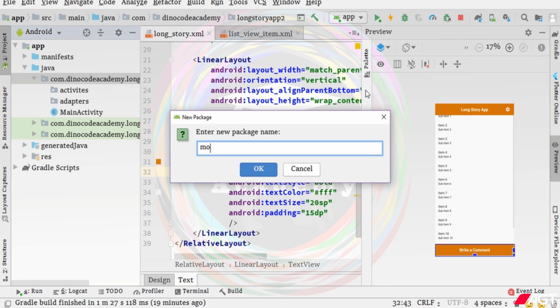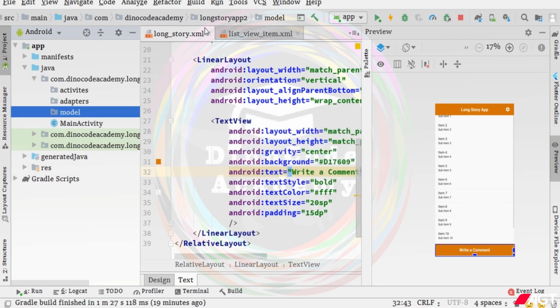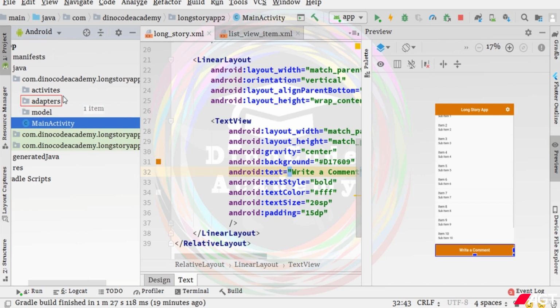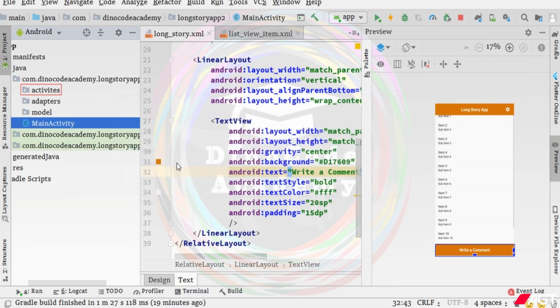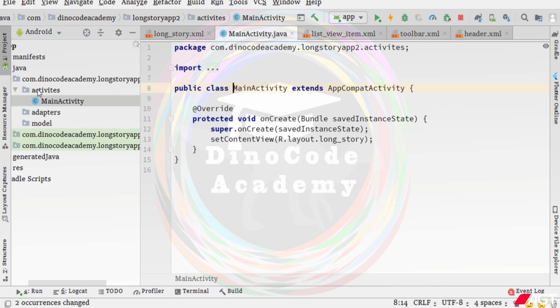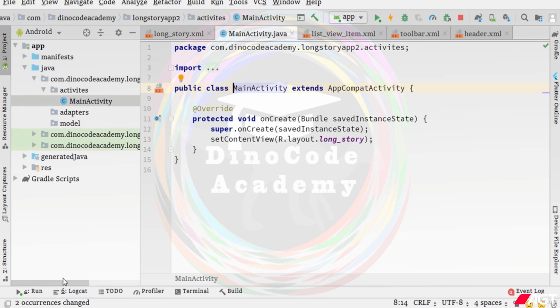Then the next thing I want is a model, and hit OK. Inside of this, now I'm going to drag this activity into the activities package. It will ask for the refactor, so simply click on refactor. And you can see that our main activity is now in the activities package.